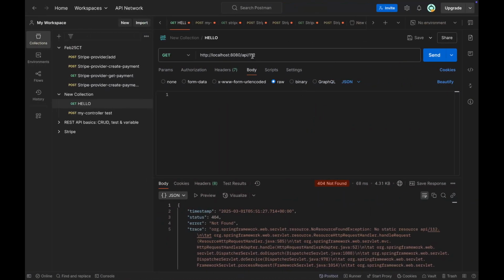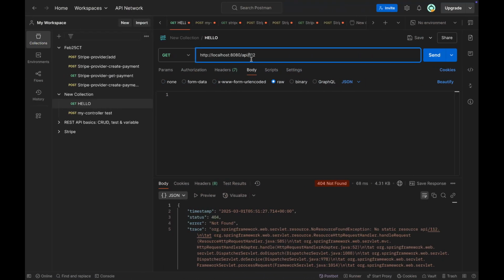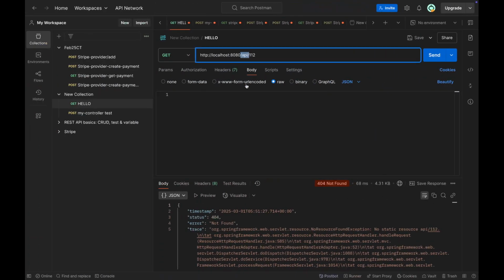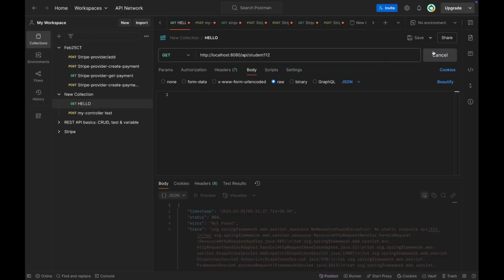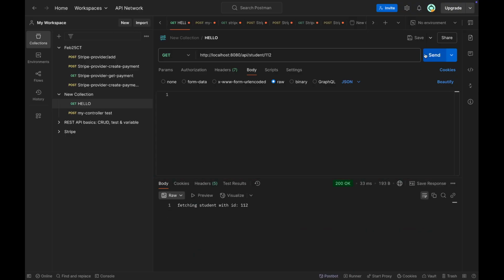Okay, we have missed something here. Like API student, copy this. So this is the base URL, right? Now shoot. We have missed a slash here. So we got the response: fetching student with ID 112, right?